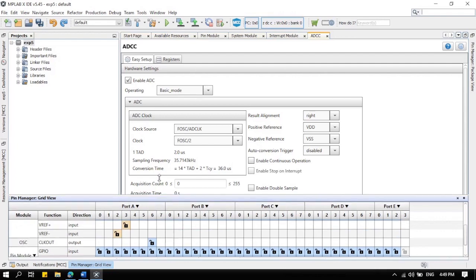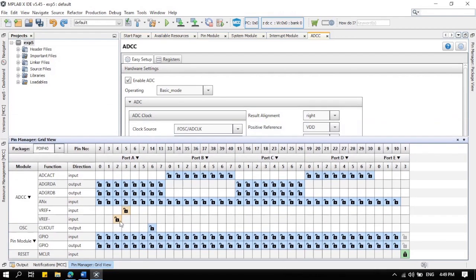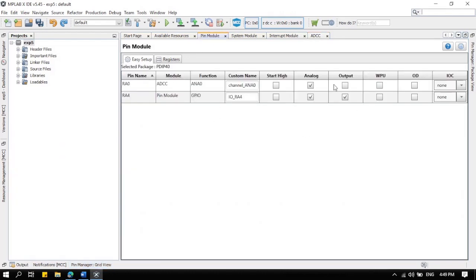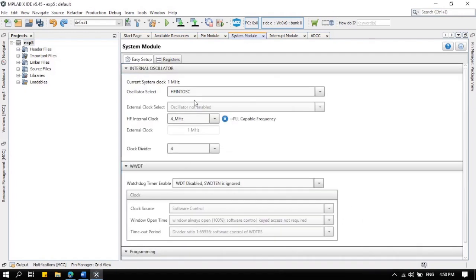Here at the Pin Manager, on ANx, click this as input, and the pin module GPIO output is RA4 there. Next, change the pin modules: remove the analog for the RA4 and change this to potem, for potentiometer, underscore RA0 for the port, and this is good. IO underscore RA4 for the LED.